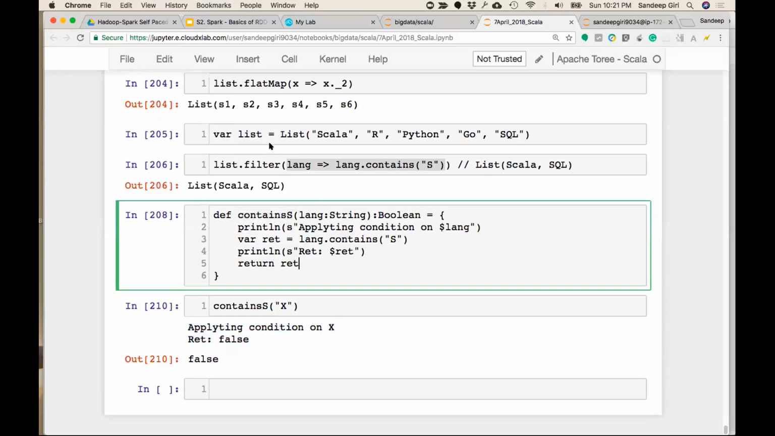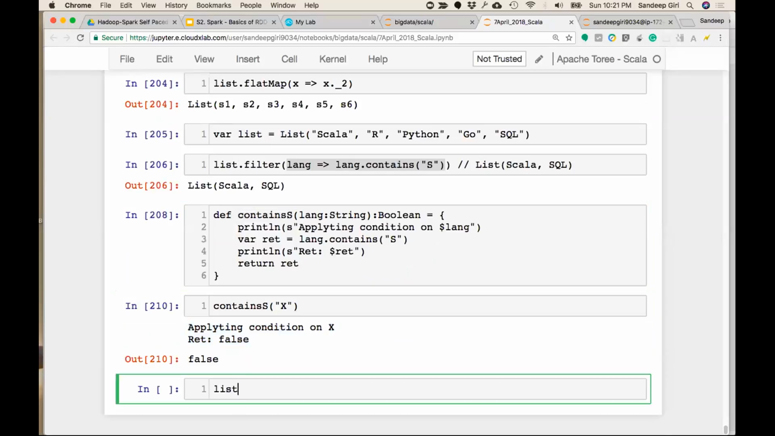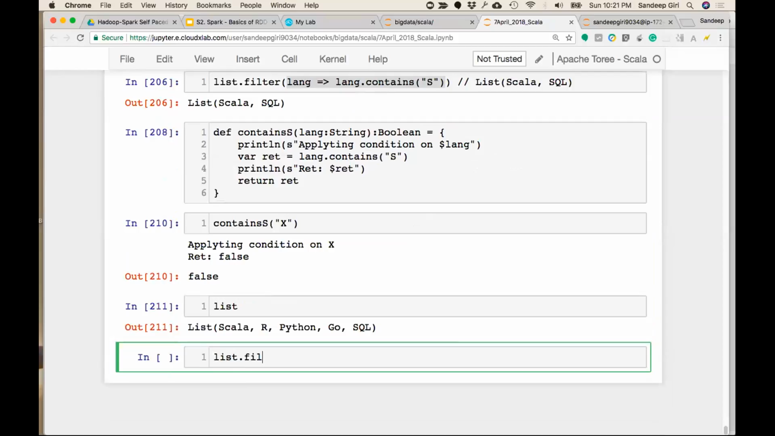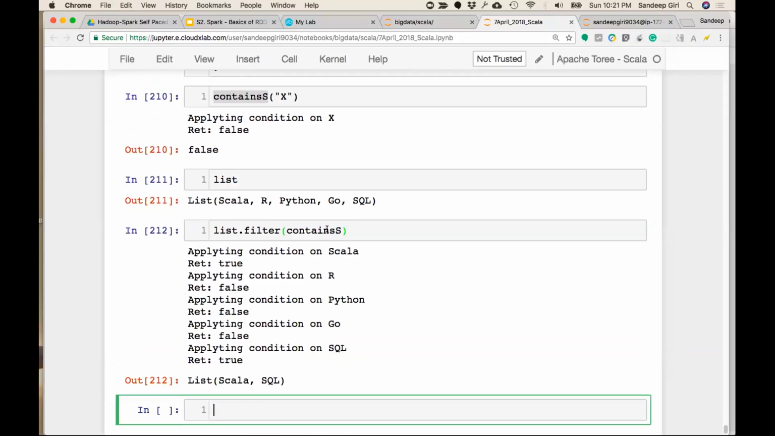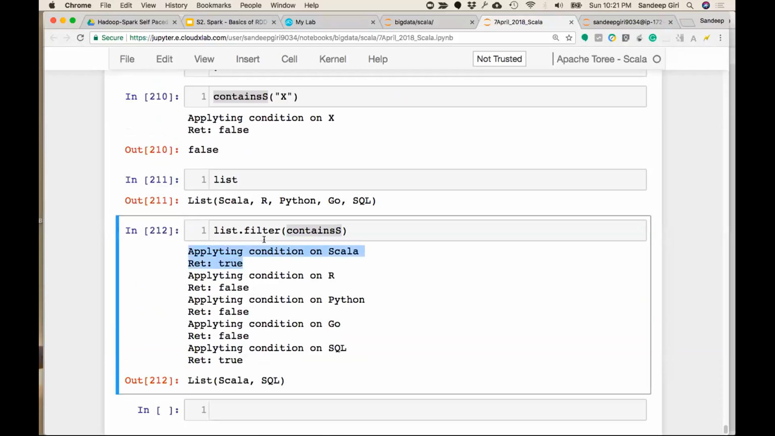Sounds good. Now let's check what is there in the list. List is this, and on the list we are saying filter and applying this function called containsS. You can see containsS is being applied on Scala, and it returned true. Then on R, it returned false. Then on Python, it returned false, and false in the case of Go, and true in the case of SQL. So you can see that it has retained only the elements when this function returned true.